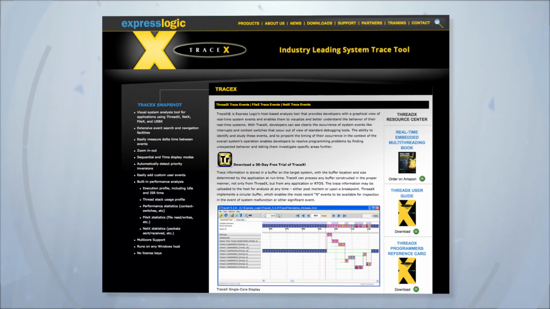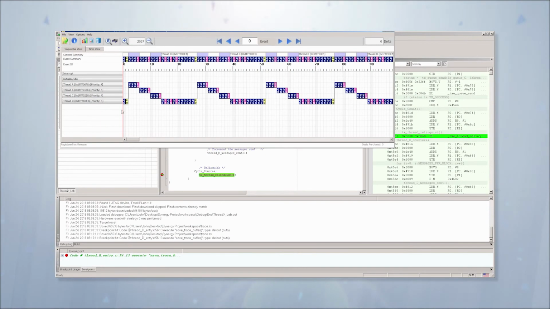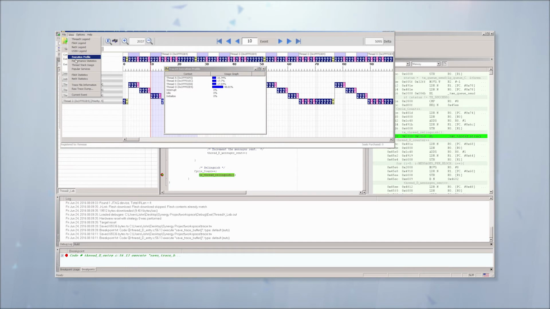Getting a detailed view of the behavior of embedded application software becomes crucial not just for debugging, but also for performance optimization. Fortunately, Renesas Synergy includes excellent tools that enable developers to gain valuable insight into the operation of their system. Foremost amongst these tools is TraceX, which provides a graphical view of application and system activity over time. Think of it as a logic analyzer view for software.